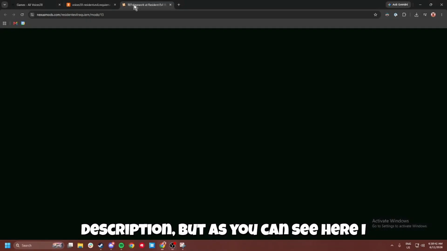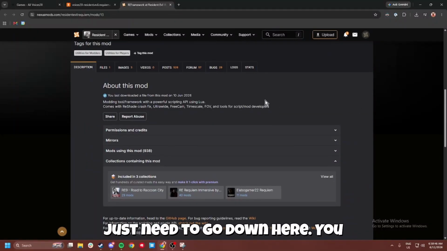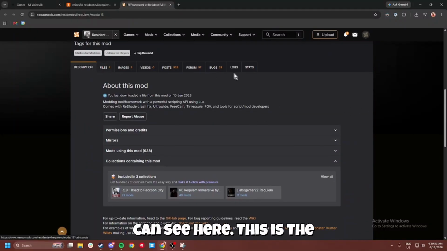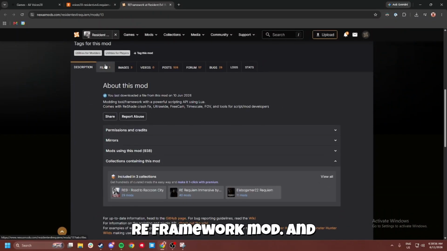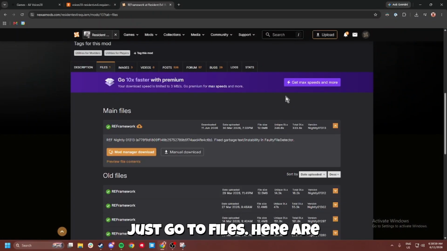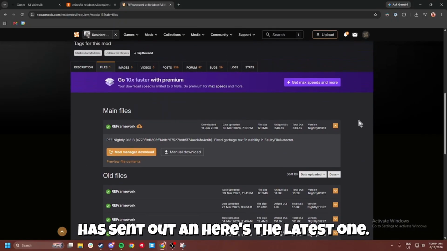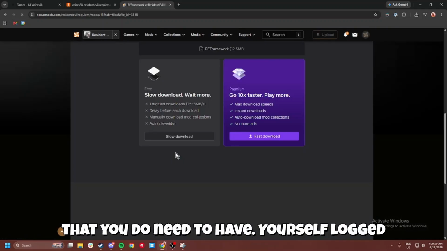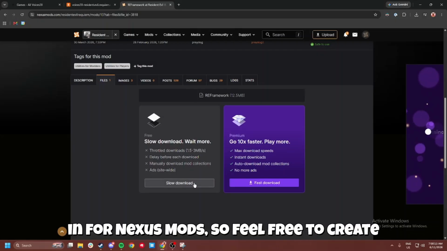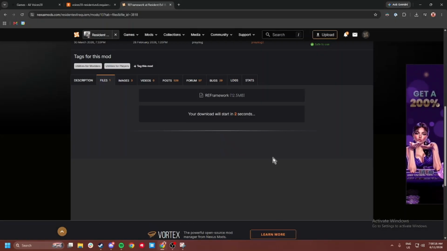But as you can see here, I already have it open. You just need to go down here. You can see here, this is the RE Framework mod. Just go to files. Here are some of the old ones that the uploader has sent out, and here's the latest one. Just click on manual download, and note that you do need to be logged in to Nexus Mods, so feel free to create an account if you haven't done so.